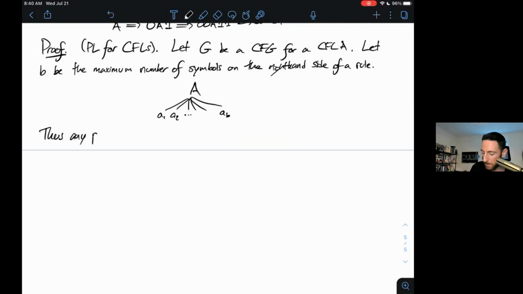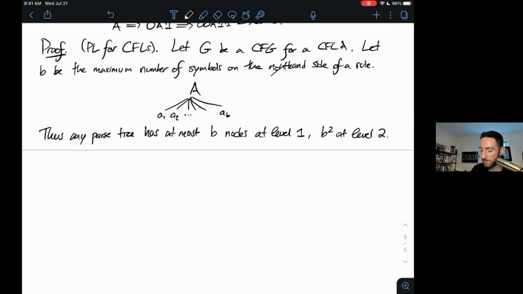Thus, any parse tree has at most B nodes at level 1, right? Because I've said by assumption, I replace any variable with at most B symbols. At most B squared at level 2. That's because I had B nodes at level 1. I replaced each of them with at most B more nodes. So at most I can have B squared nodes once I've gone down 2 levels in my parse tree.